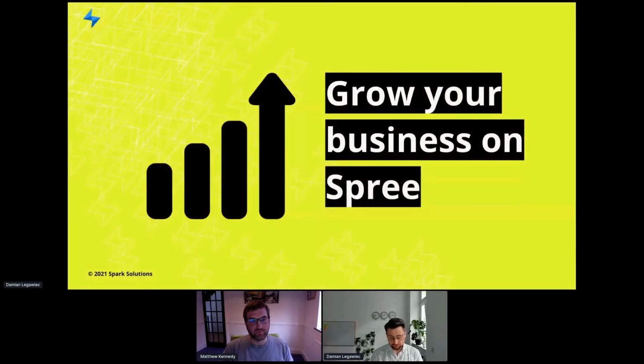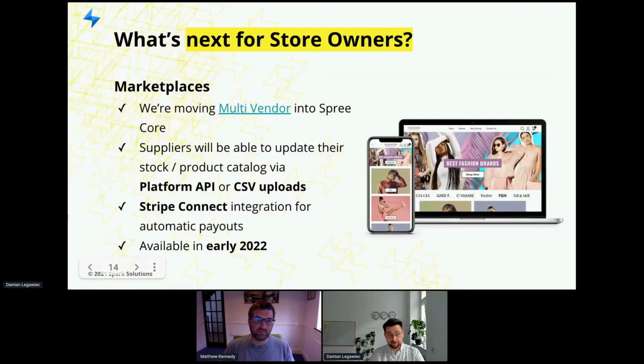So we've talked about a lot of developer experience, and that is our key focus for the remainder of this year. Starting from 2022 and Spree 5.0, we're planning several huge business-oriented features. The first one is marketplaces, which have seen a huge gain in popularity over the past year. We already have an excellent multi-vendor extension, and moving forward, we would like to pull it into the Spree core and greatly expand its feature set with Stripe Connect integration and bulk product catalog import-export out of the box.